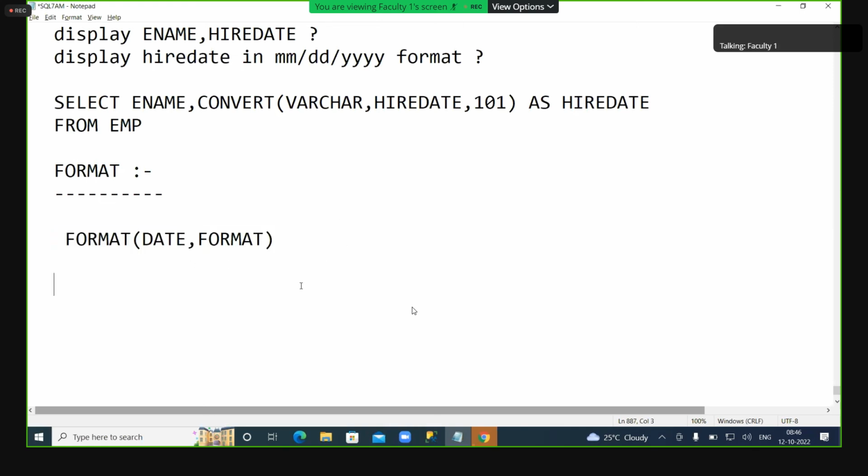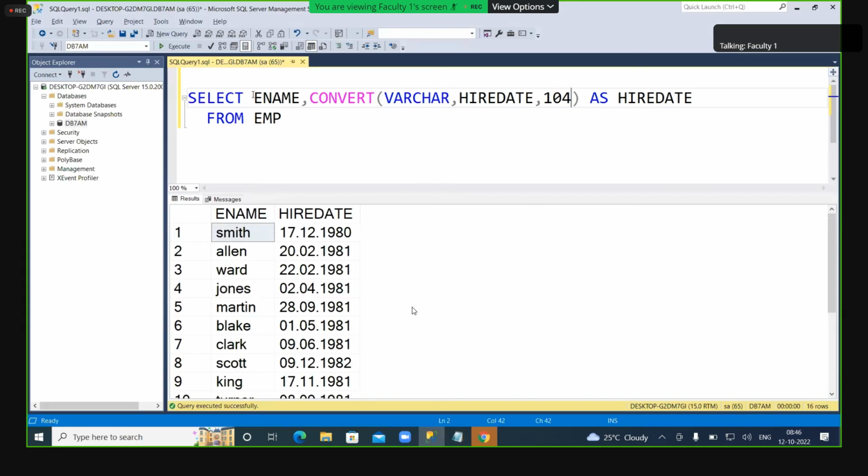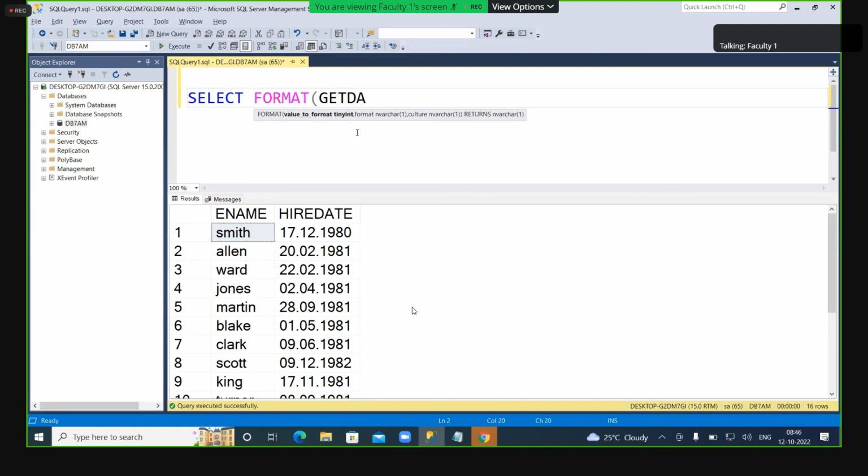Okay, then. So here you can specify your own formats like this. For example, what is the date? Get date. Here, give the format. What format do you want? DD, next one MM, next one YYYY. DD, MM, YYYY.